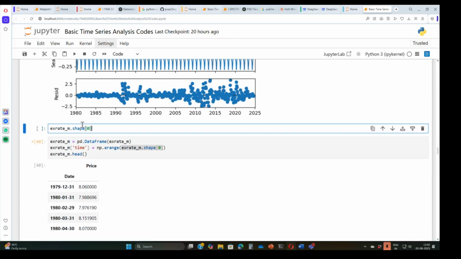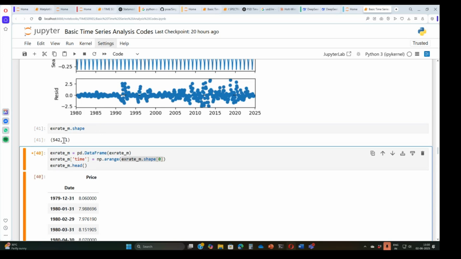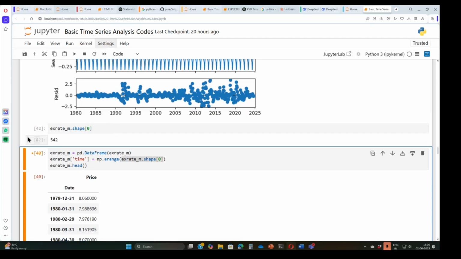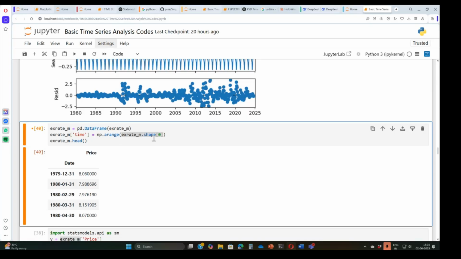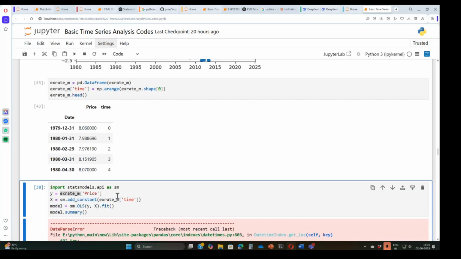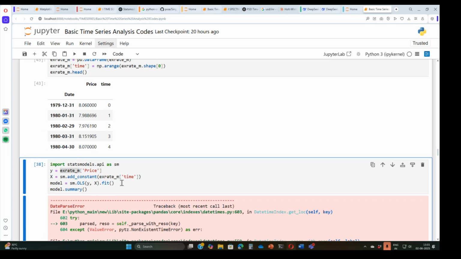If I say shape, I will get 542 rows and 1 column. If I say shape 0, I will get only 542. So I want the series to run from 0 to 542. Okay, so that's what this accomplishes. And now it will give me all of this together. So it's giving me the date, which is in the index. It's monthly. You can see that 12th month, first month, second month, like that. Time is also there. Now I'm going to fit this thing on time.